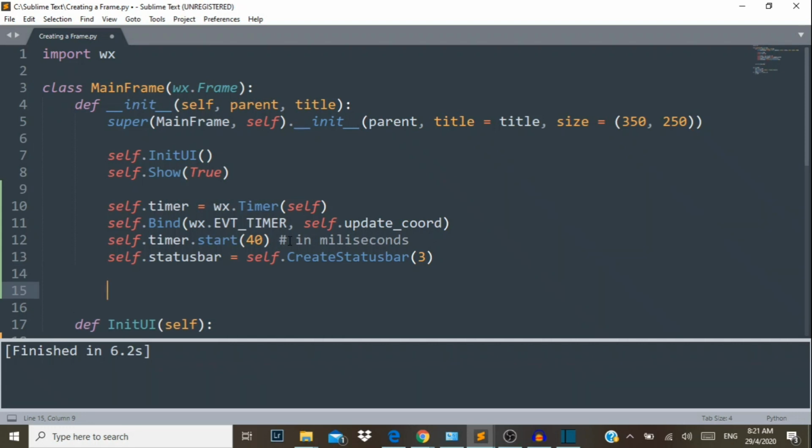Now, as you can see, we have placed a binder on the update card, so we have to create a function for that. So it's def update_card(self, event). As you can see, this code here creates our status bar.